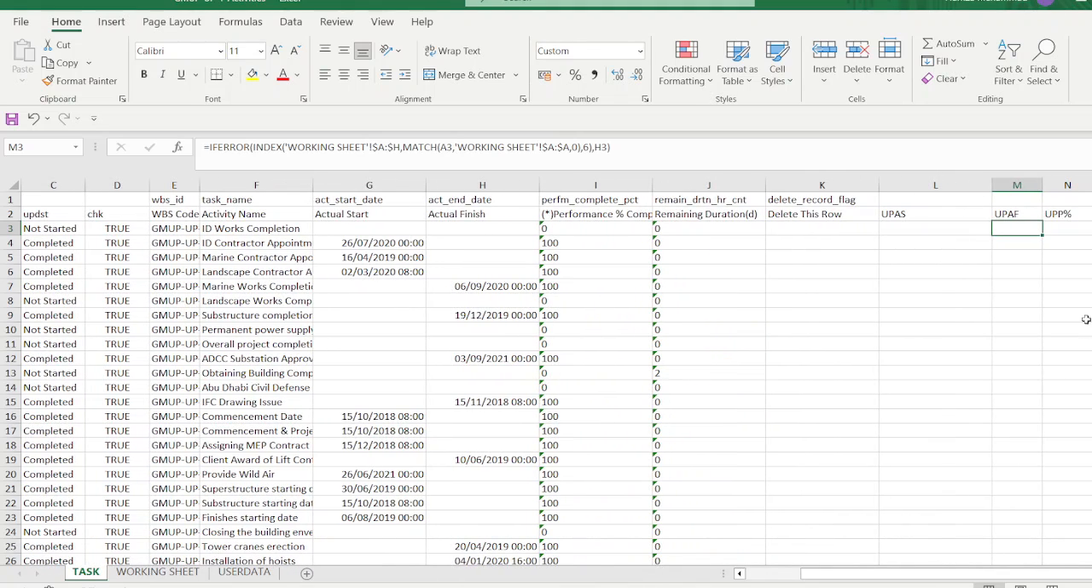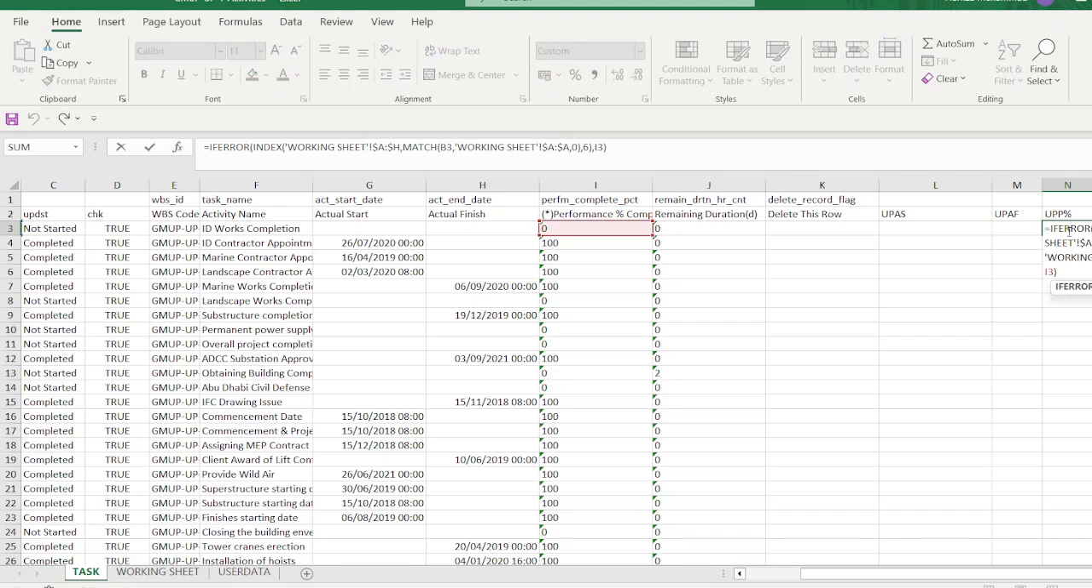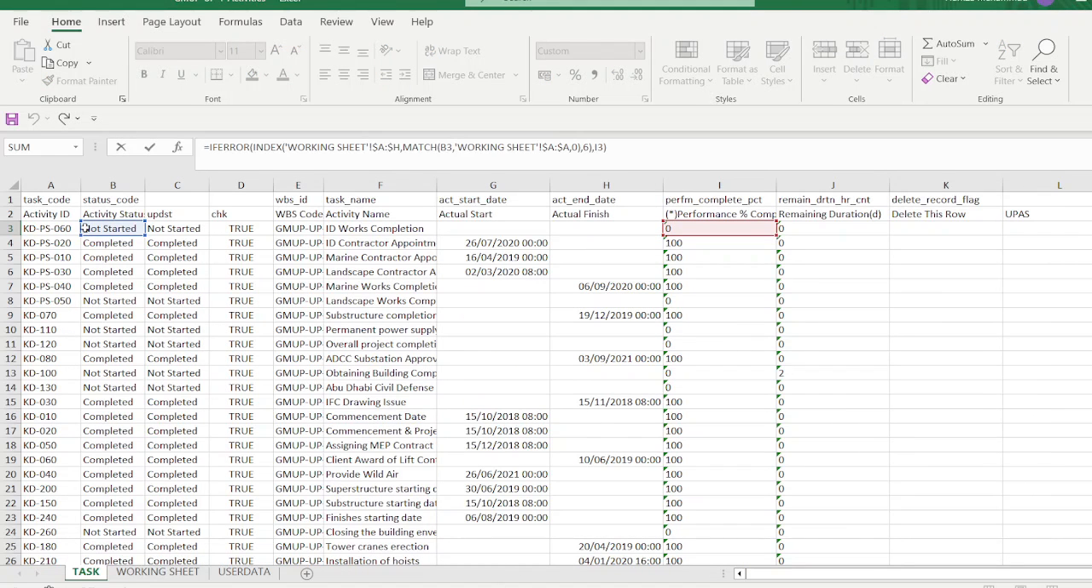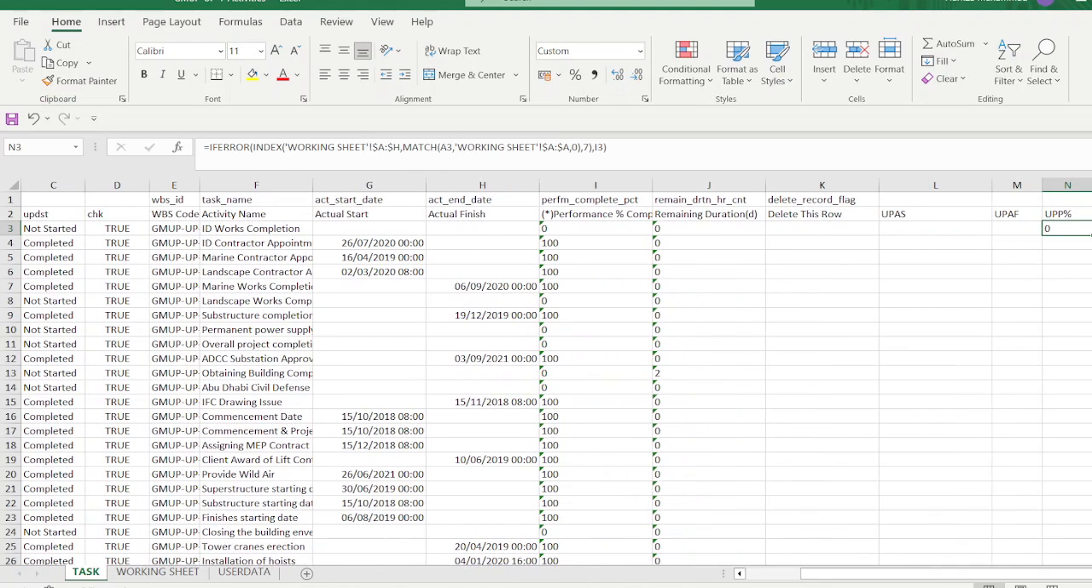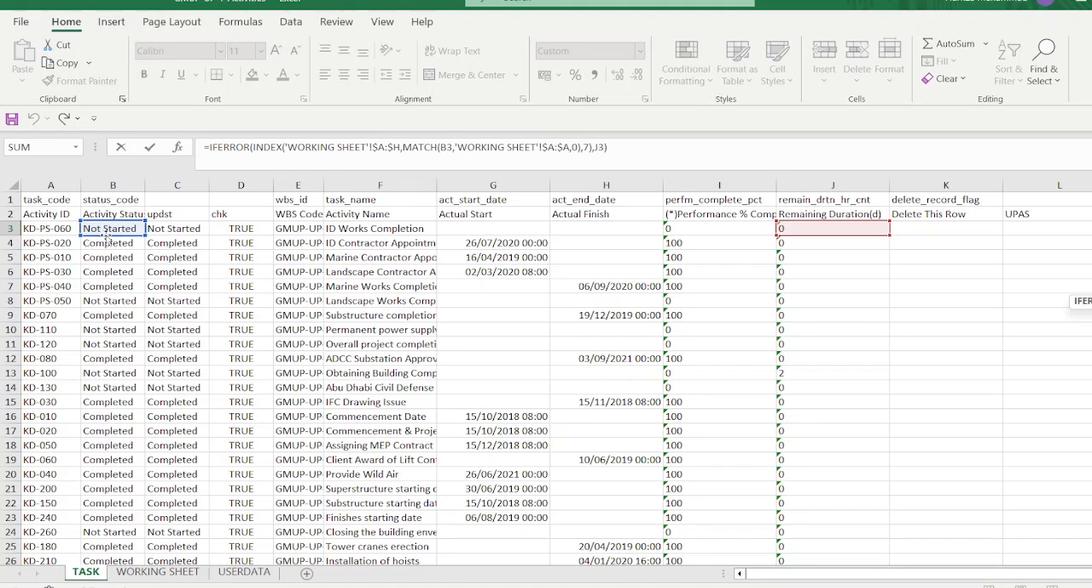Okay, and then for percentage complete, again copy this formula into the percentage complete and double click it, and then just say we need this activity ID. And now performance percentage complete is column number 7, so just change to 7 in the formula and press Ctrl Enter. Similarly, copy this formula to the next cell and double click on it, change to the activity ID, and remaining duration was column number 8. Just type 8 here and press Ctrl Enter.